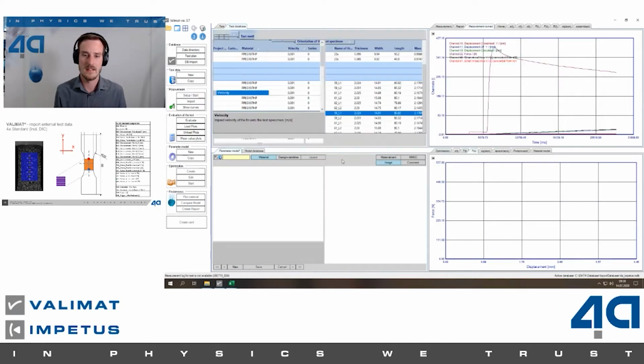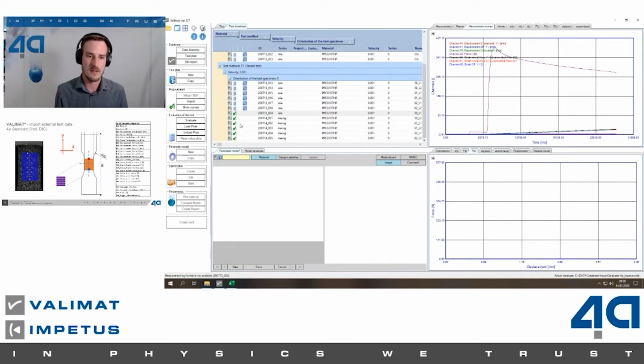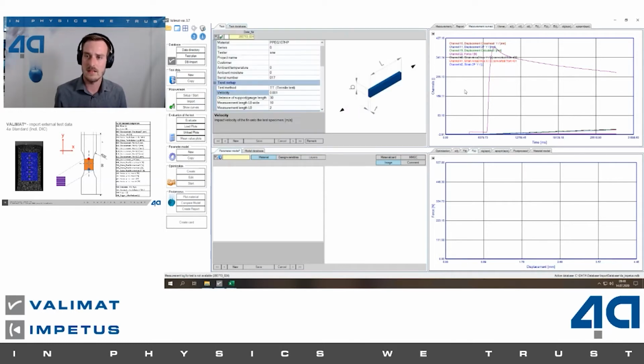And the import is done. When we go back and have a look, the symbol has changed to a green symbol. I will explain the symbols later in detail. And now we see here in the measurement curve, raw data file, we have our imported channels with the local strain measuring included.